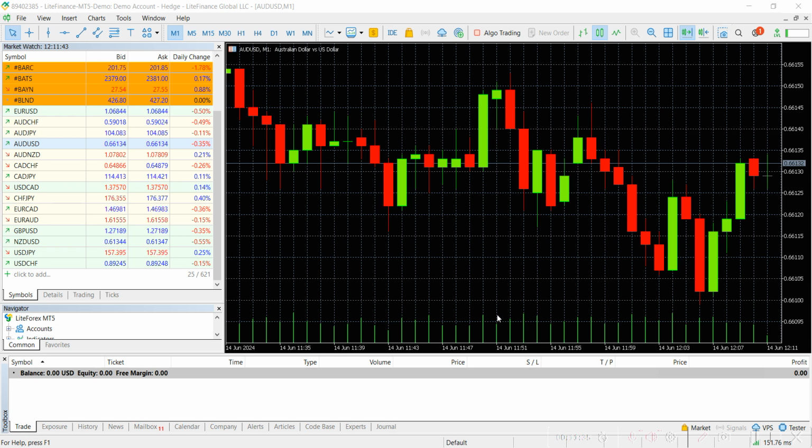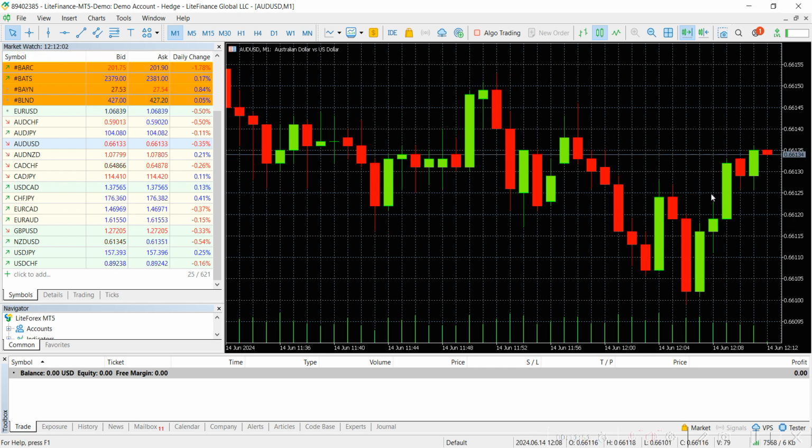Now you see that a new candlestick will form immediately. We have 55, 56, 57, 58, 59, 1 minute. So another candlestick has formed now. This is how candlesticks work with time frames. Now if these seconds reach 60 seconds, which is 1 minute, a new candlestick will form.